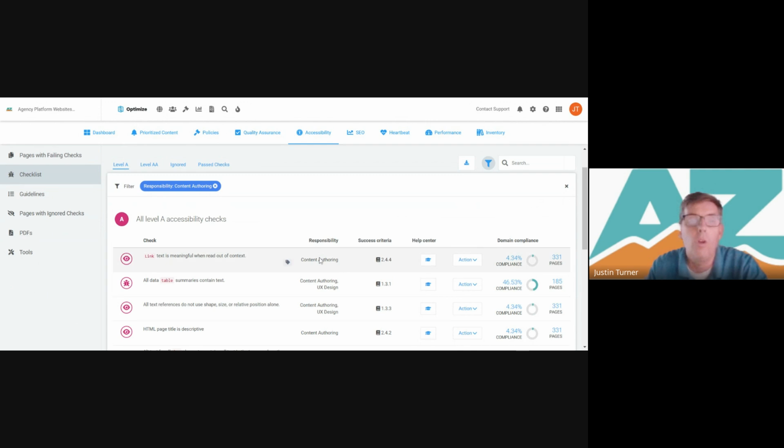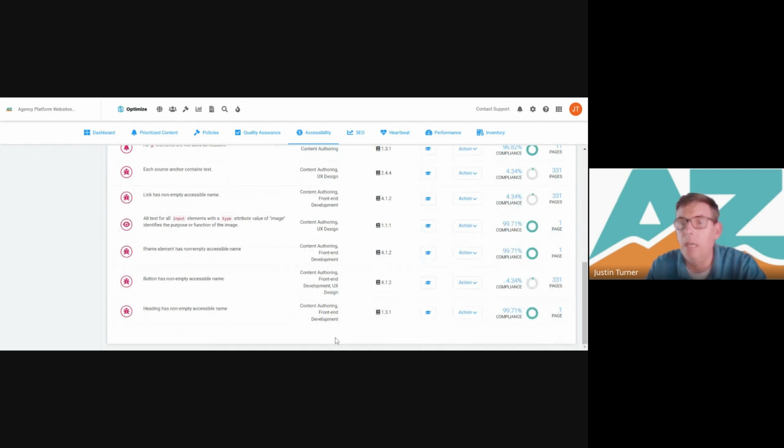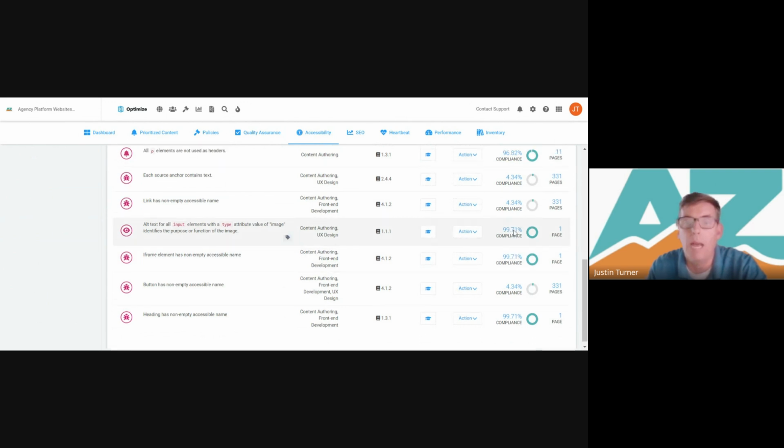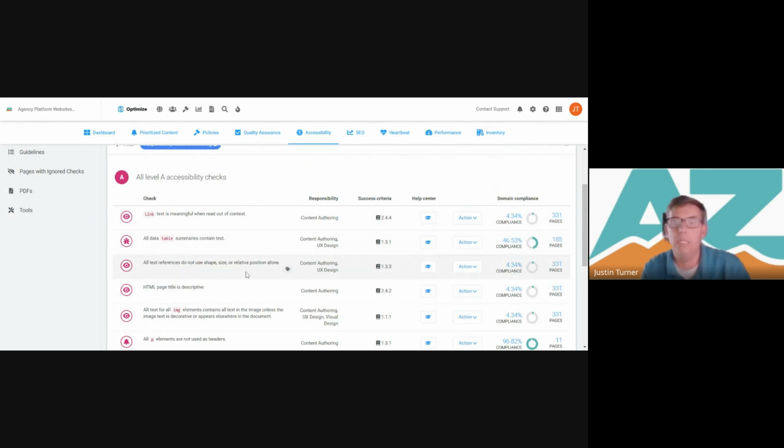Now that we've filtered down our list of level A accessibility checks to just those in the content authoring realm, we have a list of all the potential failing checks, the number of pages, and whether or not we are in compliance with it. These are sorted here.